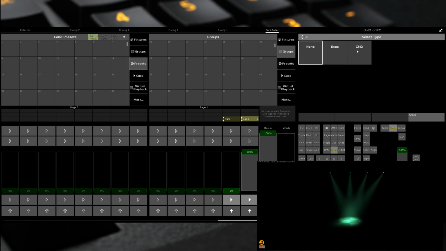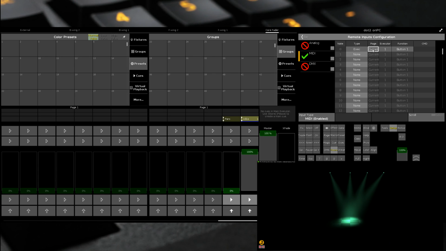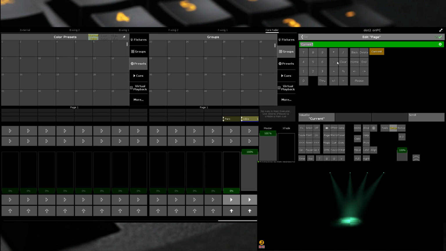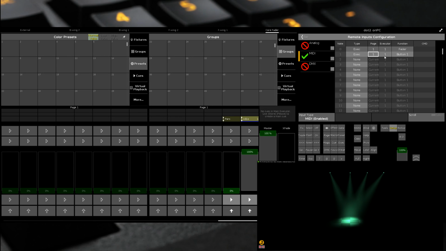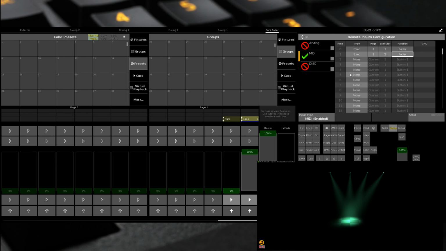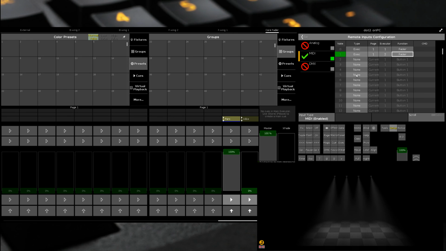So we can see for note 0, we want it to be an executor, we want it to be page 1, and we want the function to be fader. For note 1, we want executor, page 1, executor 2, and then fader. Now we can try our faders. As we can see, this is fader 1, and this is fader 2.